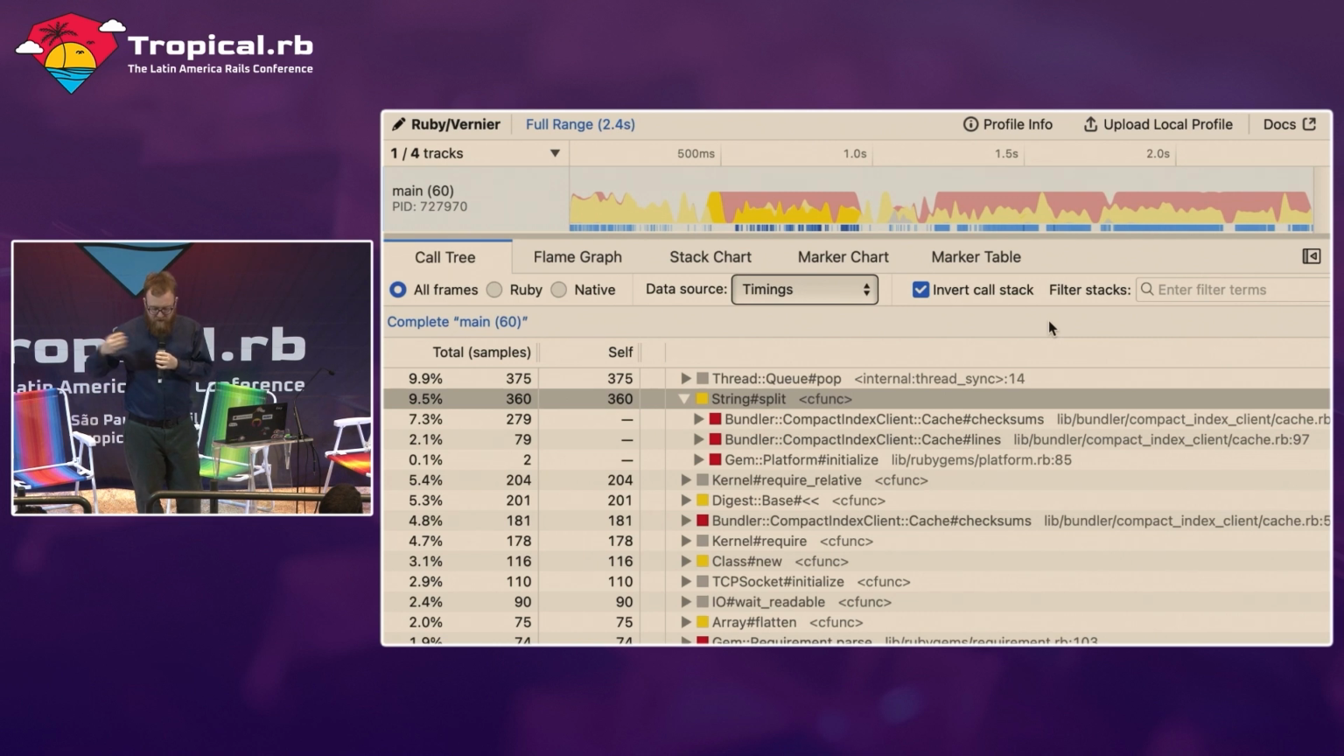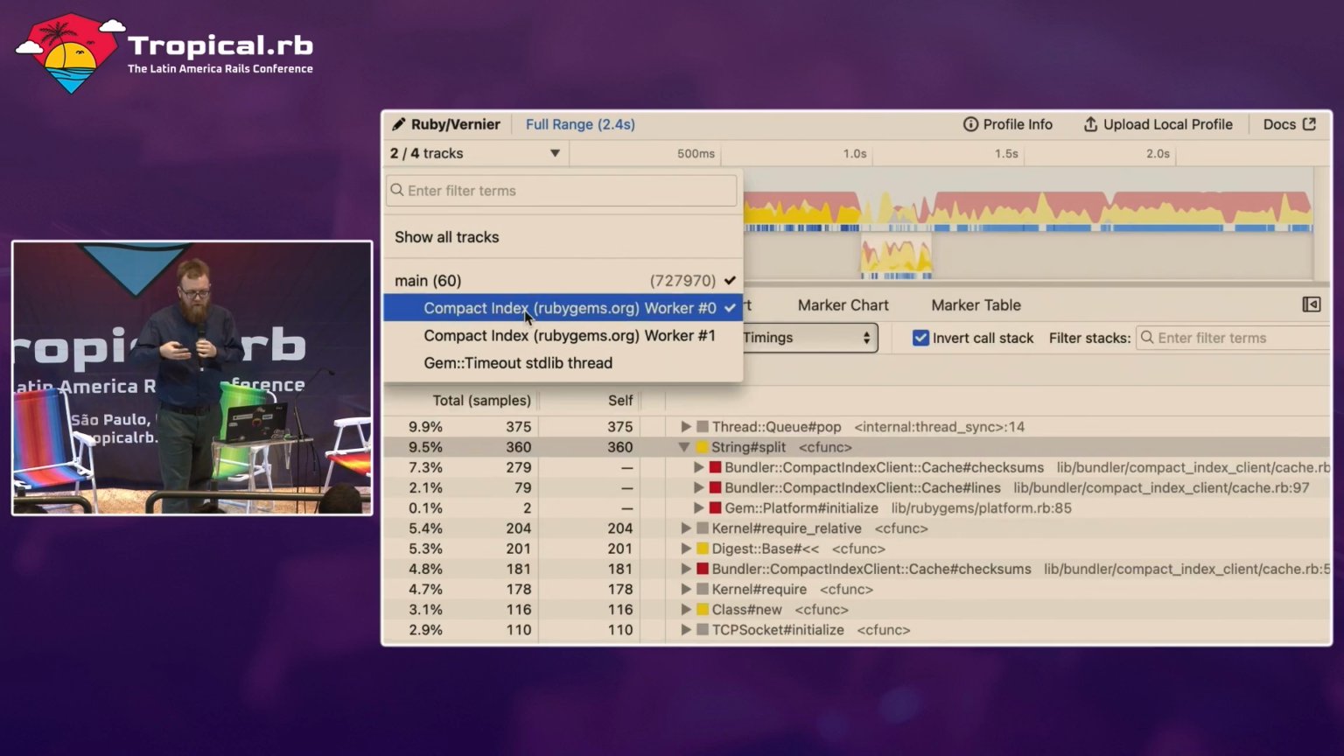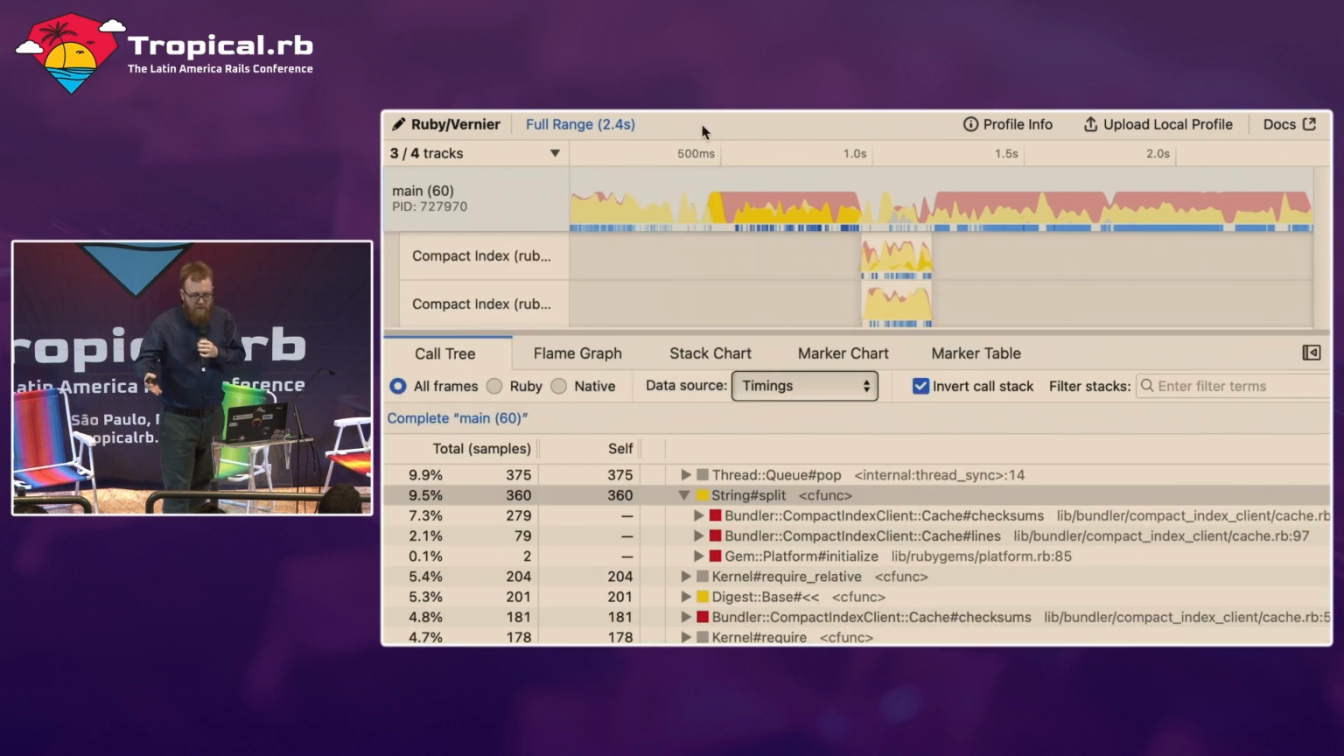And so let's see the end result of all of this. Here's what you can do with Vernier that no other Ruby profiler can do. We can select the extra threads which are running by going to this track selector in the top left. And we see, in addition to the main thread, 3 other threads here: 2 that are started by bundler and 1 from the timeout library, which we probably don't care about. So we can select those 2 extra threads and see them show up in the timeline view.